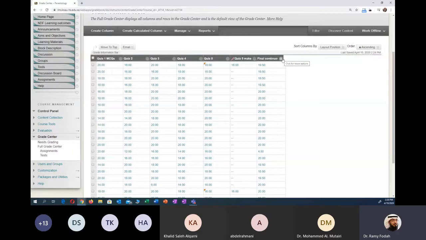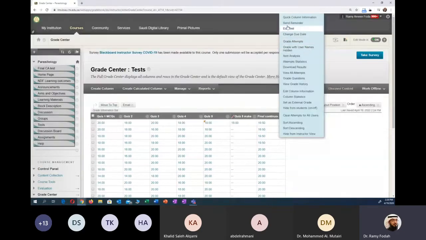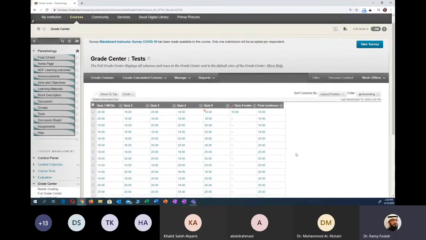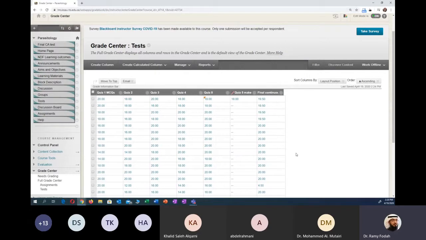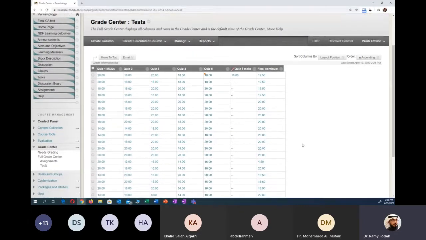If you just click send a reminder, it's going to send the student an email, and an email is going to be sent to the instructor who sent the reminder as well. So an email is going to be sent to the student and to yourself by sending this reminder. You can keep it as evidence that you submitted a reminder for that student.